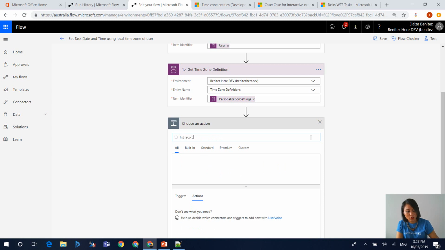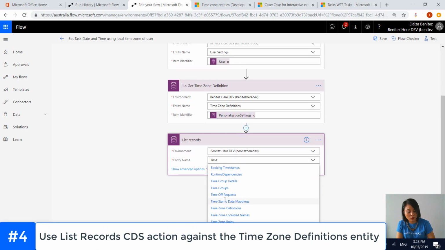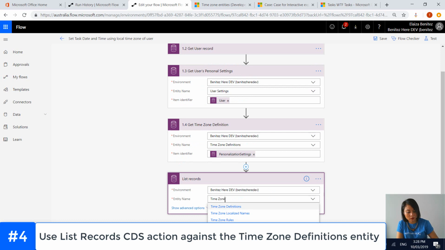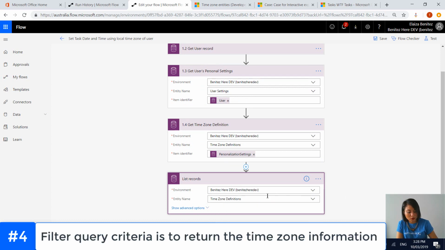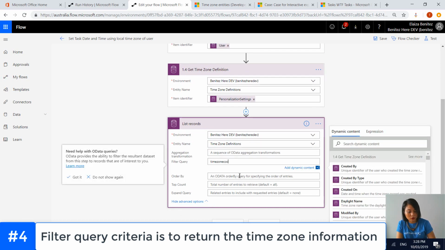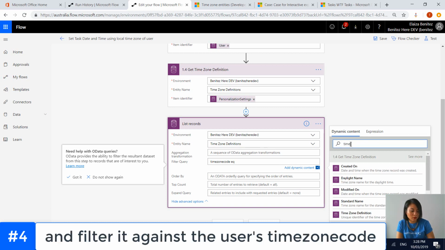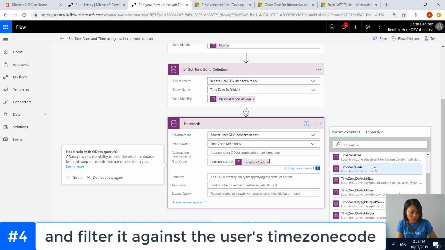For the next action, we are going to use the list records to be able to achieve this. So my entity name that I'm calling is the time zone definition. And for my filter query criteria, we want to reference the time zone code of the time zone definition entity. And we want to check that it equals the same time zone code of the user. Cool.